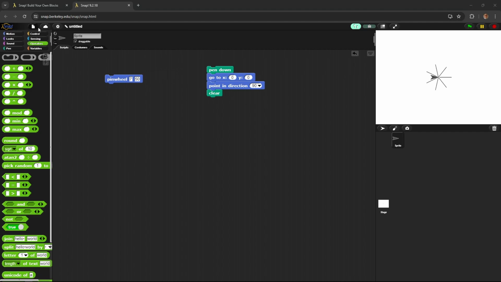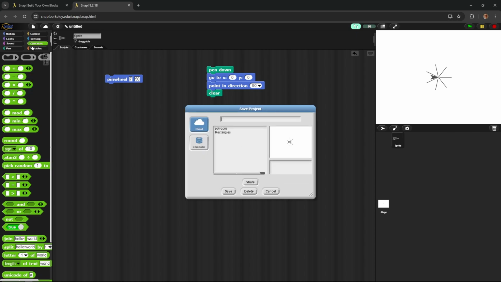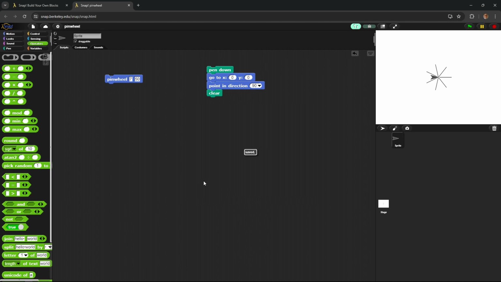Before we leave, we should save our file. So let's go to Save, and we'll call this pinwheel, and we'll save the file onto the cloud. Great.